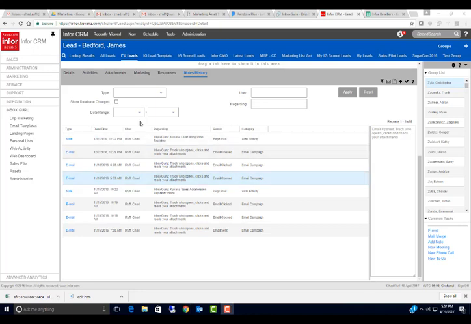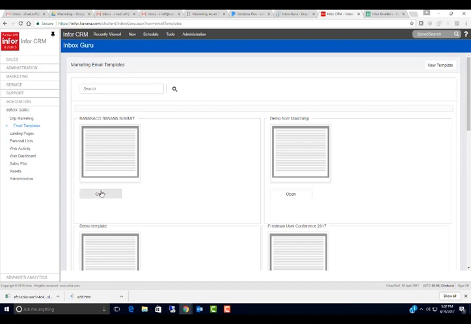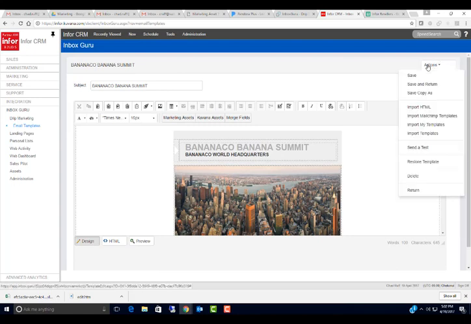Okay, let's move on to email templates. There's really not a lot to cover here. This is the same type of interface that you would see inside of drip marketing. We can have as many templates as we want, open them, edit them, import them, test them, everything's available.